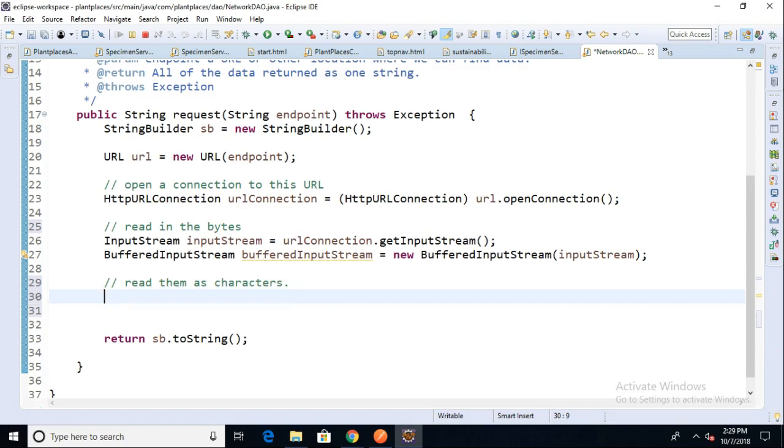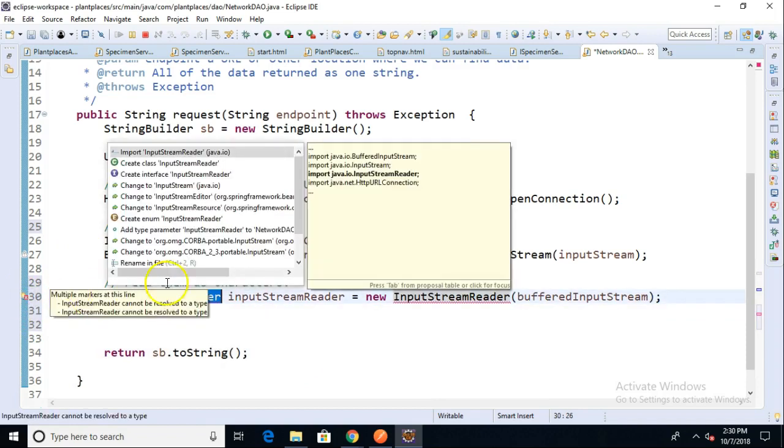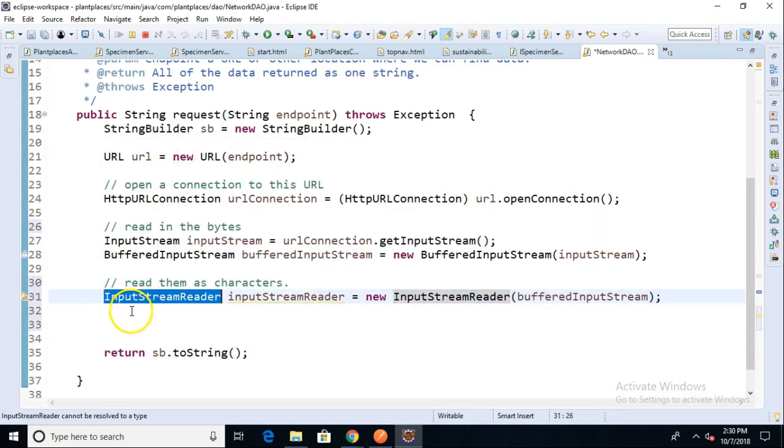And so what we're going to say is InputStreamReader equals new InputStreamReader, and then BufferedInputStream, and terminate with a semicolon. Now let's go ahead and add our import here. And underneath this, just like we have InputStream and BufferedInputStream, there's also a BufferedReader that will read an input stream into a buffer.